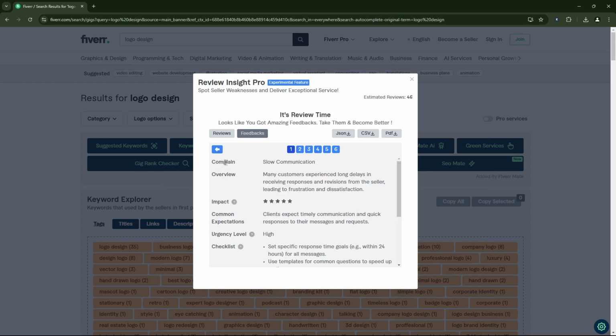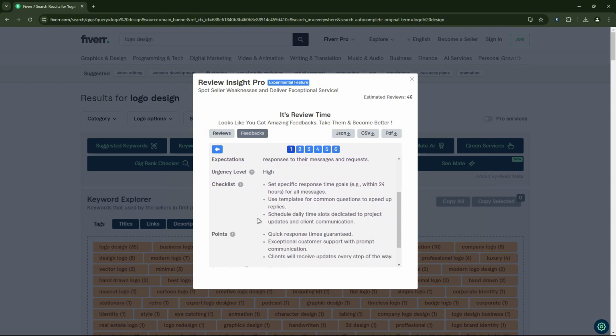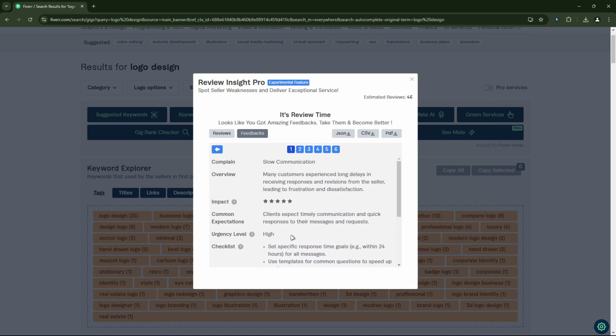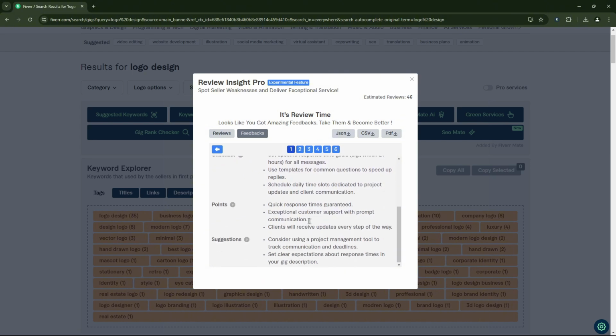Inside, you'll see the analysis categorized into 6 key factors. Each feedback provides a detailed breakdown, including the complaint, an overview of the issue, its impact on customers, what customers expect, the urgency of addressing the issue, and actionable steps to improve your service. Additionally, it offers a checklist of improvements, points to include in your gig description to reassure customers, and extra suggestions for refinement.